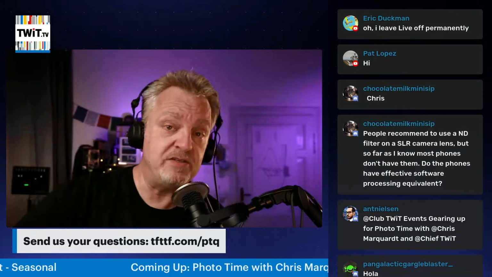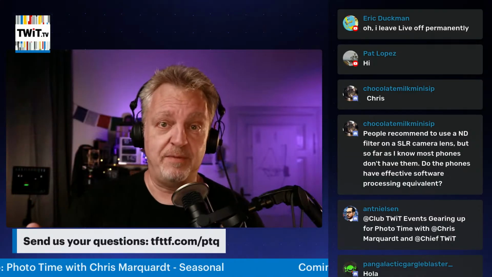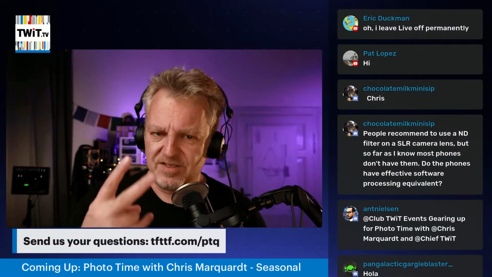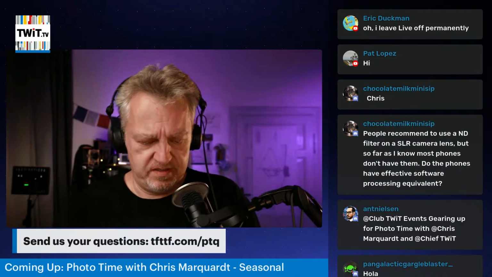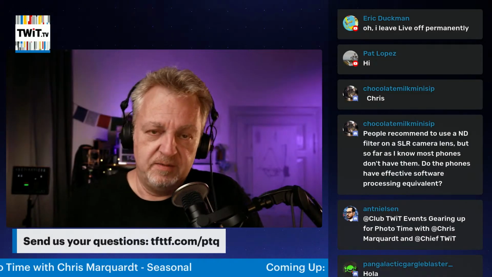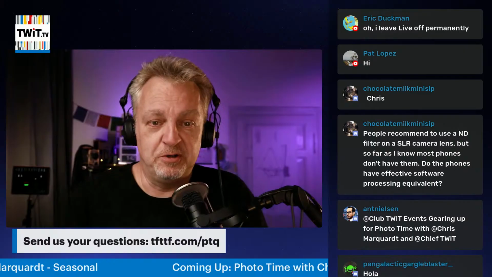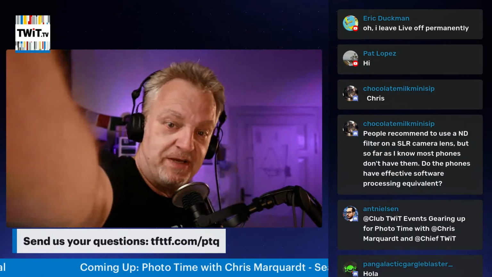On an SLR, they do make sense, especially for making the aperture wider in bright light conditions or for having a longer shutter speed. Those are the two reasons. Anything else, there's not a real need for an ND filter. So just putting one on because someone said to won't really bring you anything.